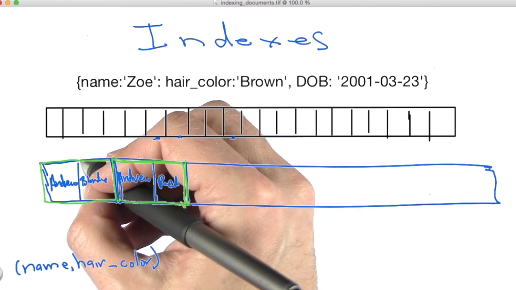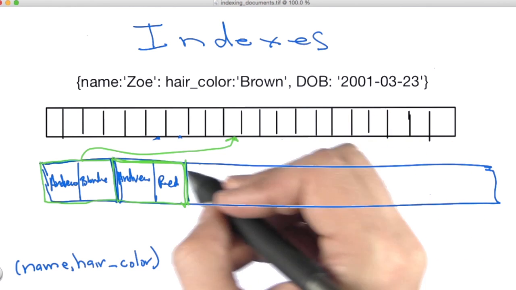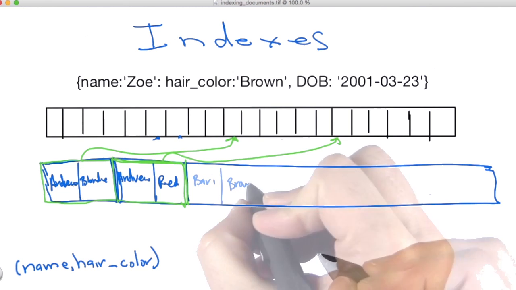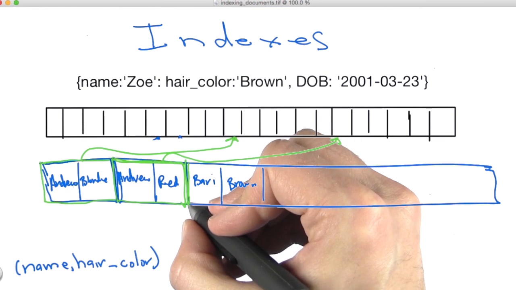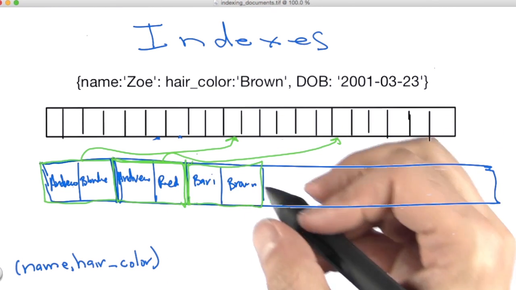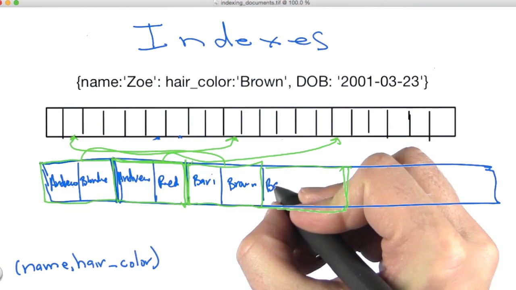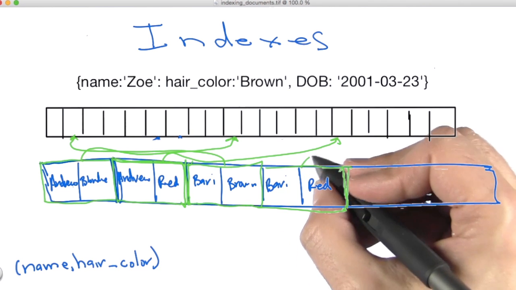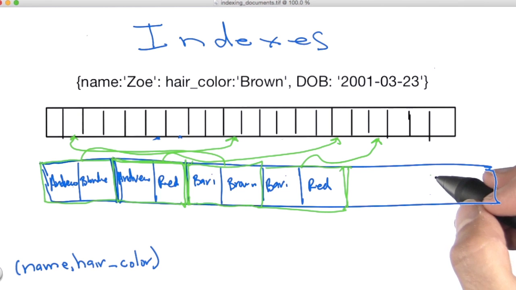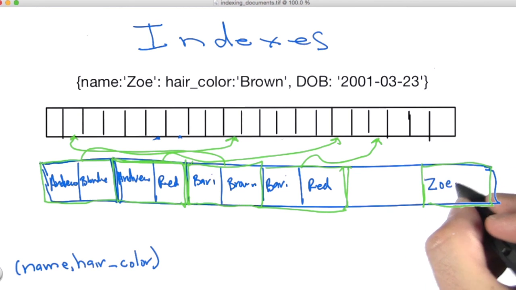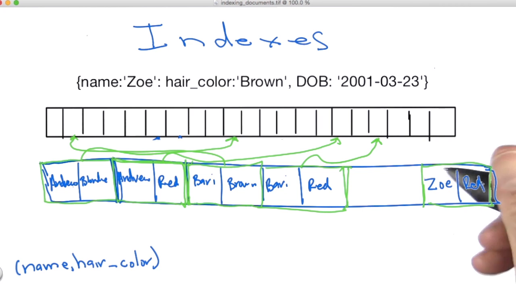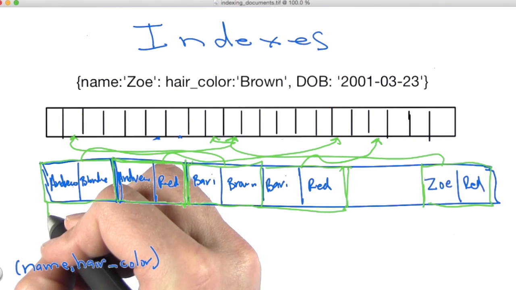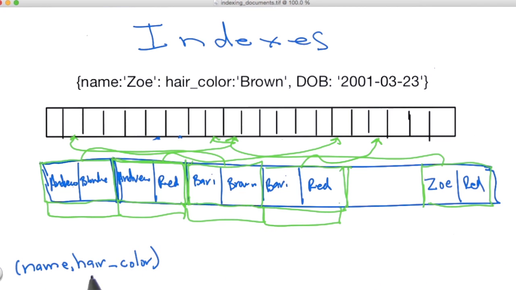And Andrew Blonde might refer to this document here. Andrew Red might refer to this document here. And then we might have one for Barry Brown hair. And then that's going to be right here. And maybe that points to over here. And then another one for Barry Red, which might be a document that is over there. And then in the far corner here, let's say I have another index entry for Zoe, and then let's say red. And maybe that document is somewhere over there. These documents, which I'll show you where they are, they're in the order of name, comma, hair color.